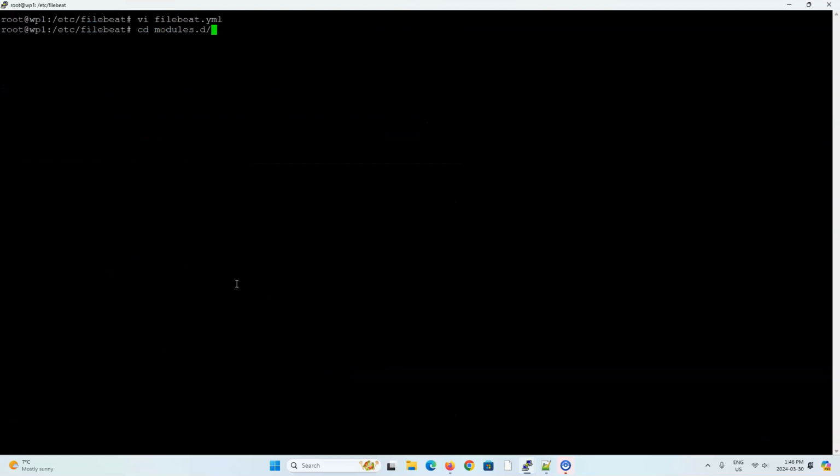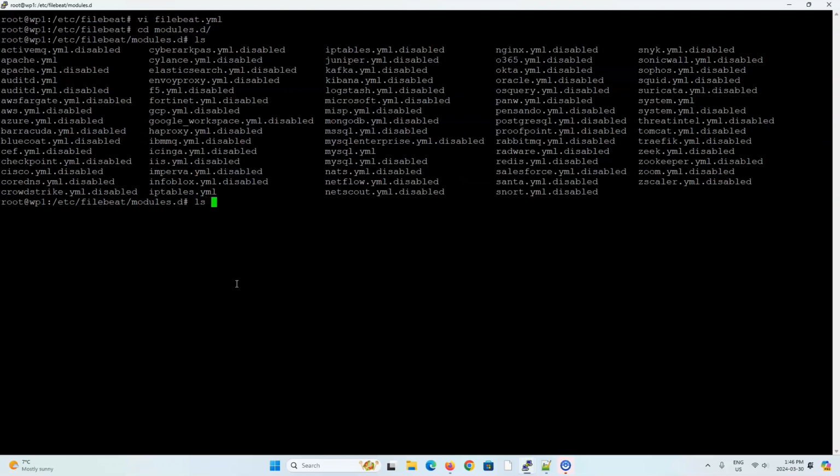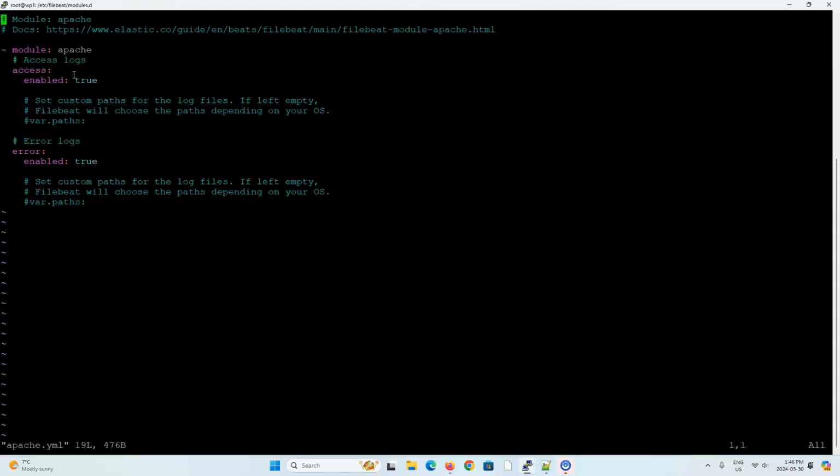So let's take a look at the modules.d directory. I'll see what I have enabled here. All right, so we've got some of these here. Let's take a look at Apache. For this, Apache is going to try to read the /var/log access.log. So this Apache access.log file will be streamed over to Elasticsearch because of this, and the error.log file here will also be streamed over to Elasticsearch.